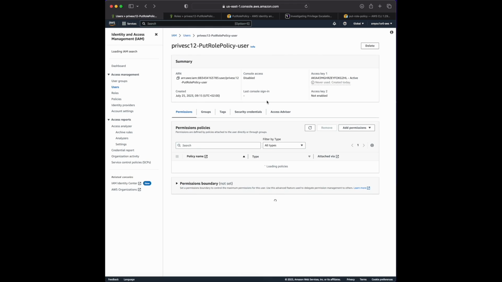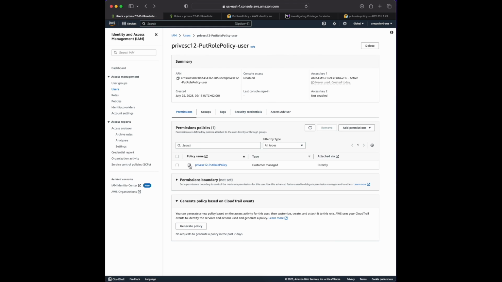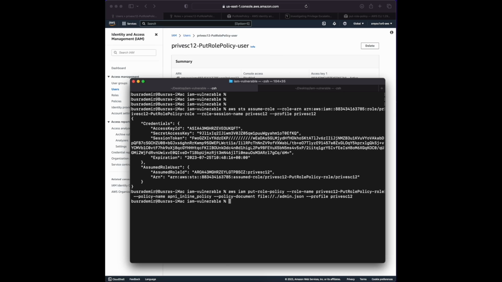Again, now when we assume the role again, since we attached that policy, we're gonna get a different secret key, a different session token, which have the administrator access policy attached to it.